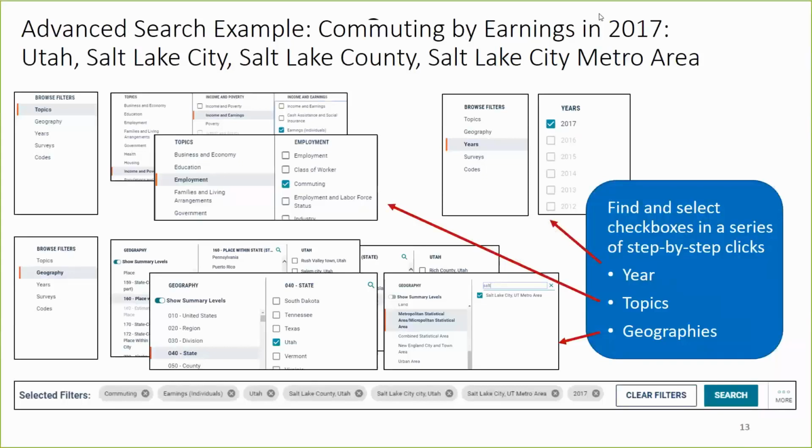So here's an example of using the advanced search. We used commuting by earnings in 2017. There's a lot going on. It's very busy in this, but this is just trying to show you how to use the guided search. So we selected a specific year. We selected both of those topics, commuting and earnings, and then the geographies. We were looking at Salt Lake City, Salt Lake County, Utah, and also the Salt Lake metro area.